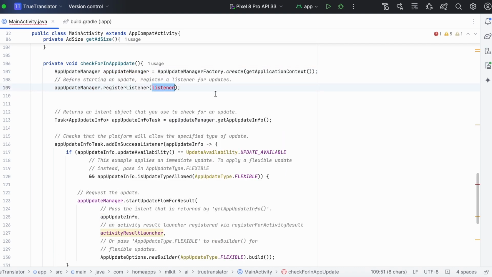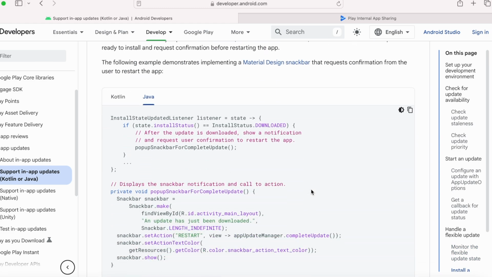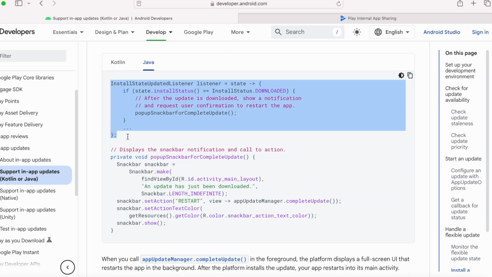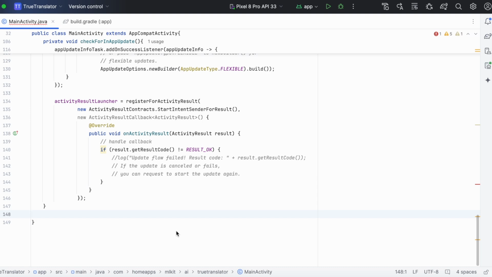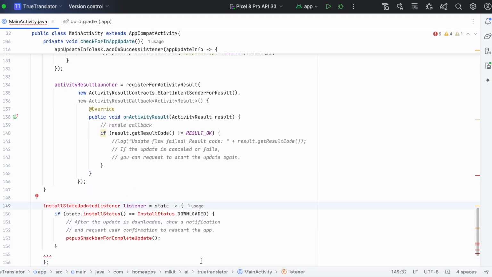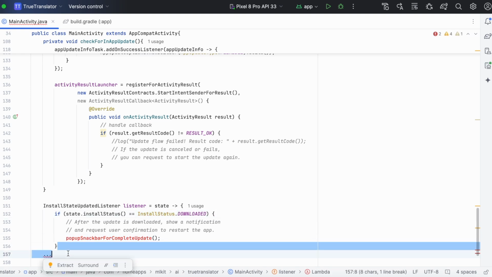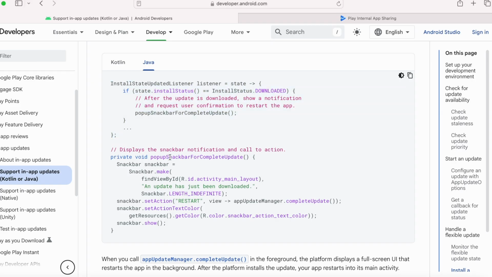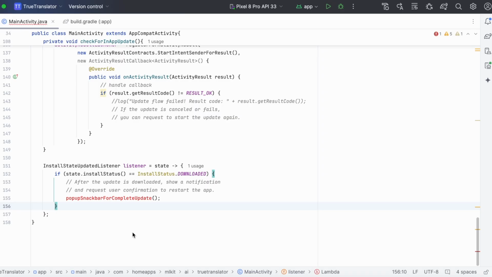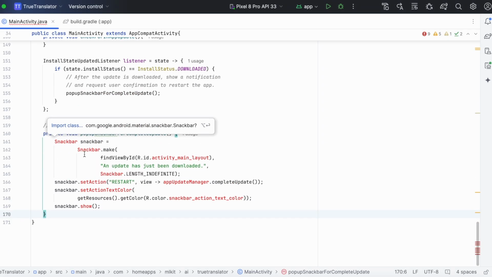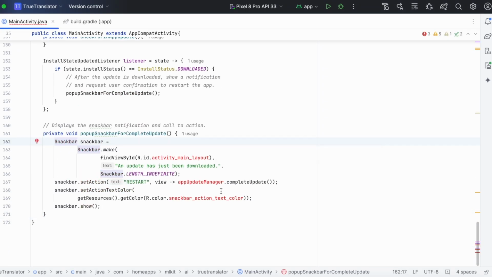Now let's initialize the listener. So come down, copy this code, and add it after the check for in-app update method. Okay, import the classes. Now go back and copy this pop-up snack bar for the complete update method also. This is to notify the user about the update installation and request user confirmation to restart the app.